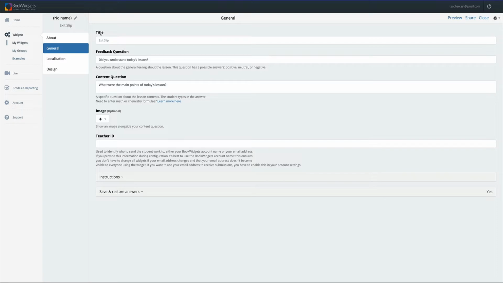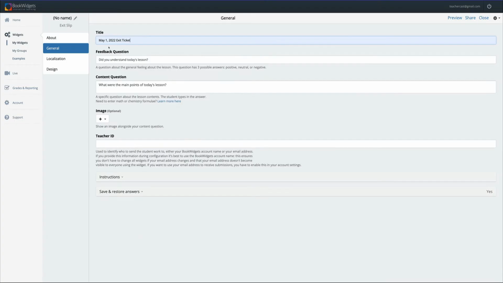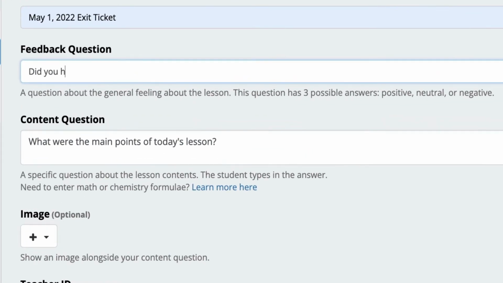First thing that we want to do is add a title. I'm going to use the date for my title. Next thing I'm going to do is provide a feedback question. The feedback question provides three possible answers, a positive, neutral, and negative answer that your students are going to be able to very easily click on.